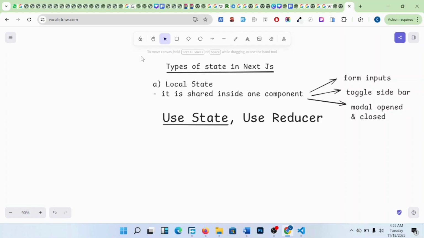So we have another one here. I can maybe say here part B. I have another one called global state. So this one here is shared across many components. This one I told you is shared inside one component. Are you getting me, members?